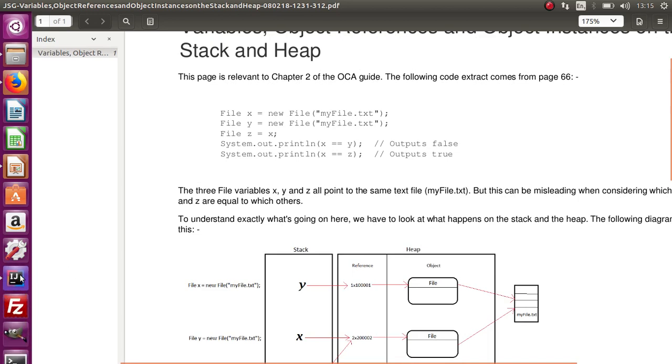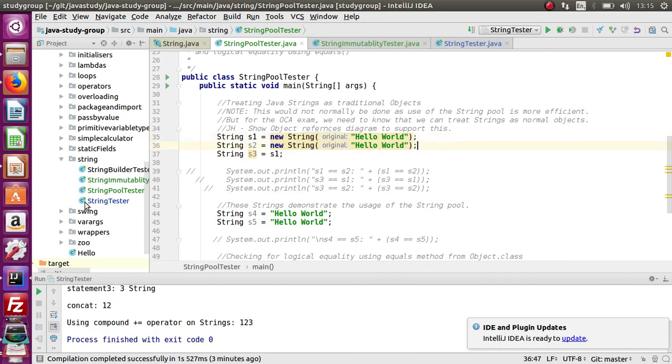And that's exactly the same as what we've got going on here. So this is a string pool tester, but before we get to the string pool, we're showing how traditional objects work. Then we'll look at string pool objects. So if we're going to test S1 and S2 for equality now, do you think they are? This one and this one. Does S1 equal S2? Any ideas?